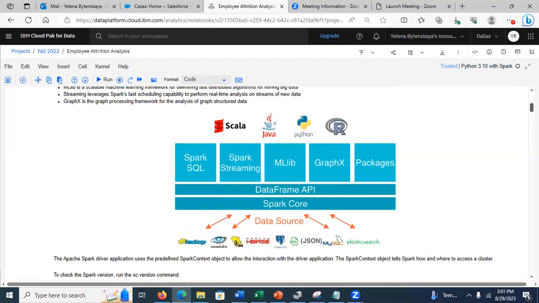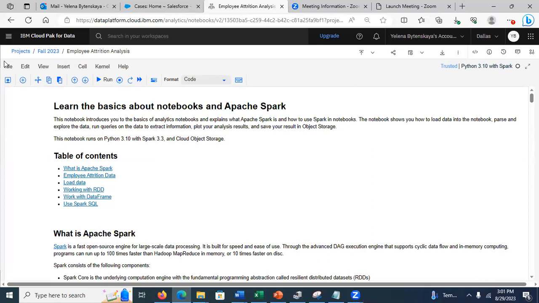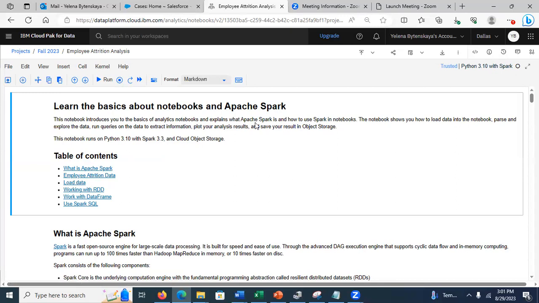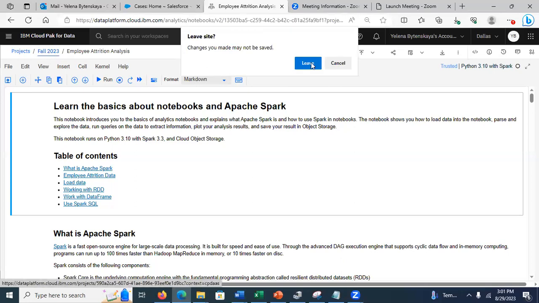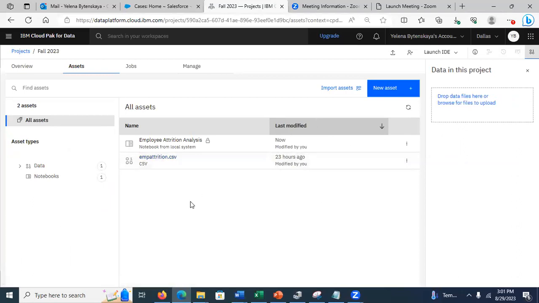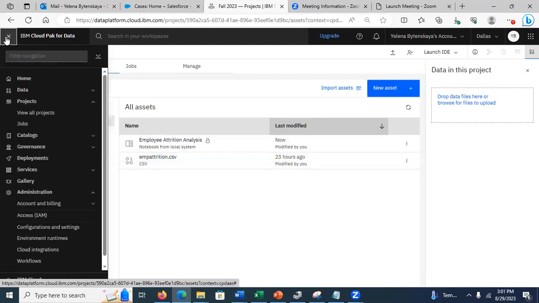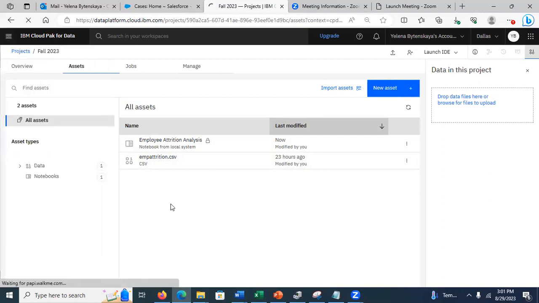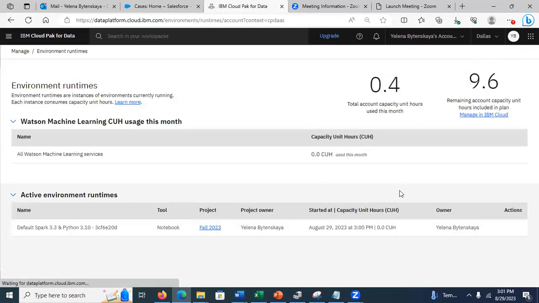Now let me show you what's gonna happen. Earlier, I did file stop kernel, right? I did that. I stopped the kernel before exiting the notebook. Now let's see. Suppose that I go back to the project and I forgot to stop the kernel. Well, if this happens, what you need to do, always do this. Go here before you log out. Very important. You go here, you go to environment runtimes.